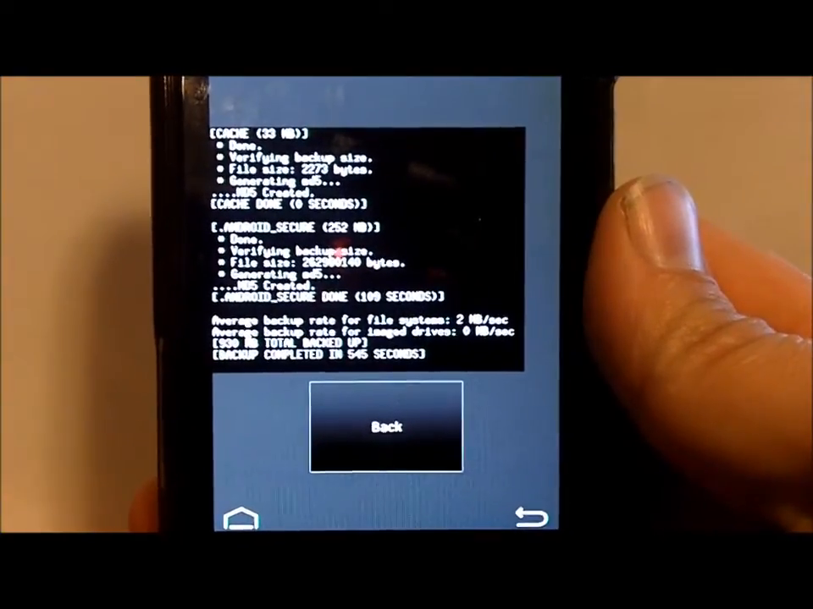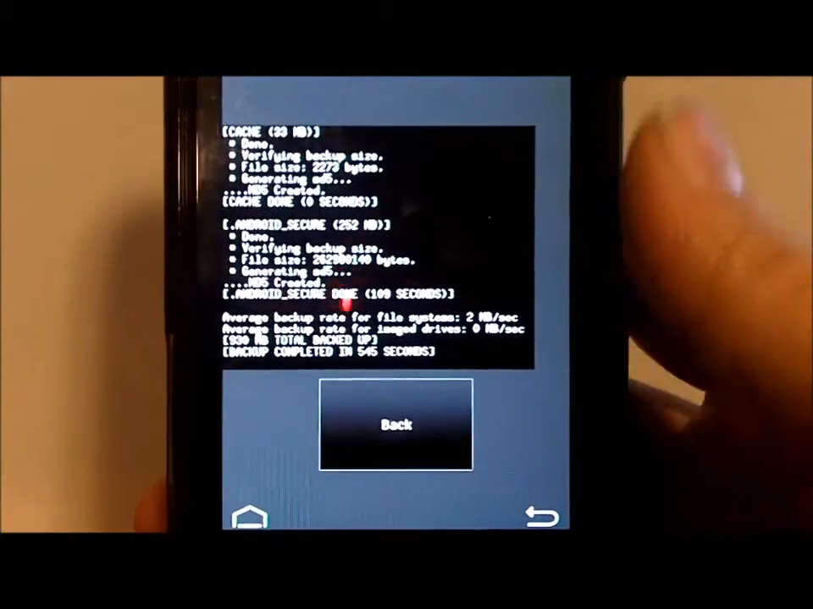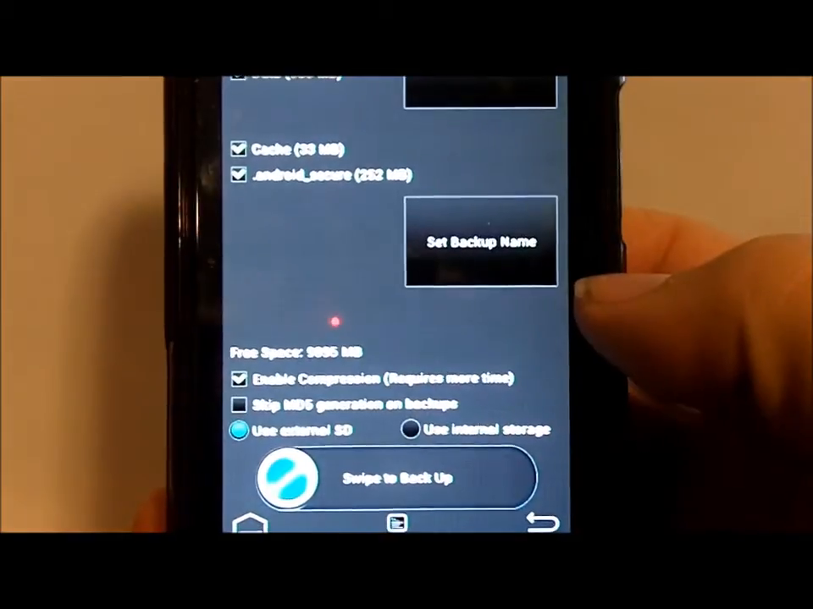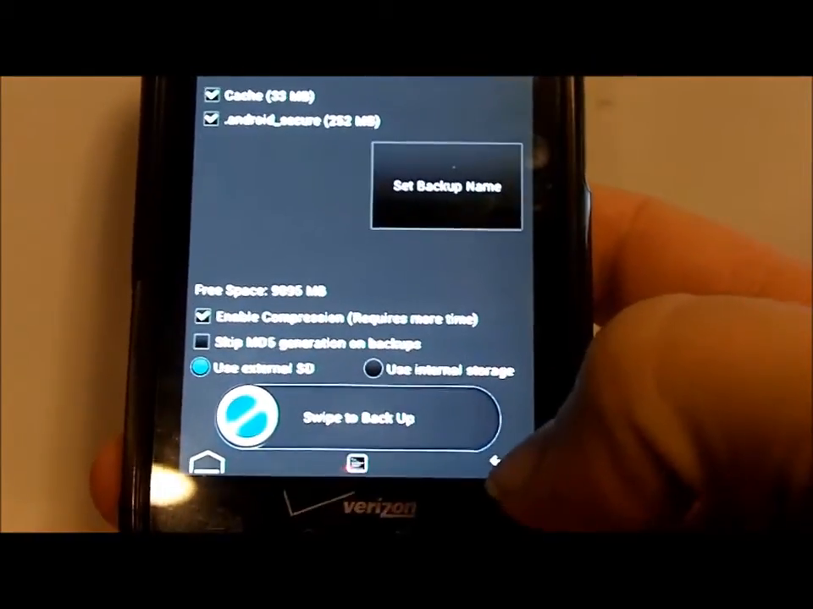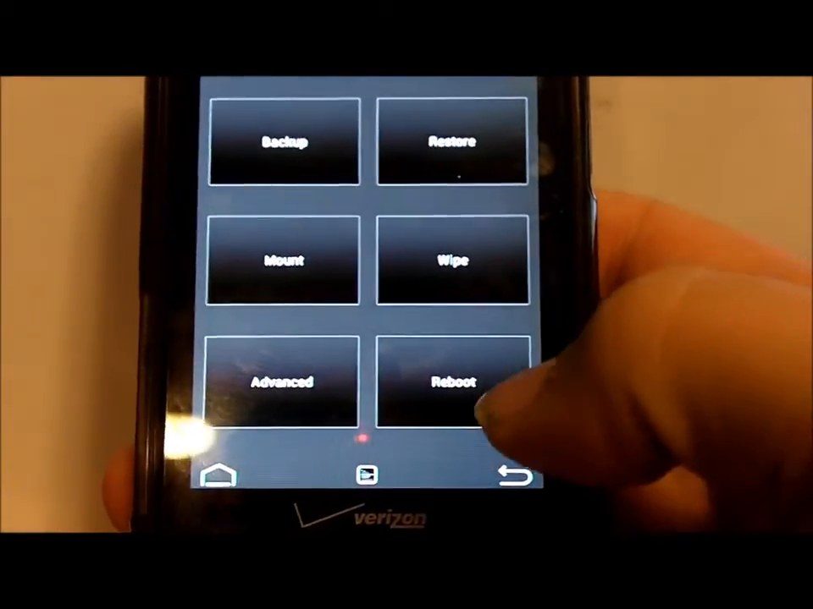Alright, PS here. When your backup is complete, which mine is now, we're going to hit back. And we're going to hit back down here on this little arrow. And then we're going to go to reboot system up here on top, and you will reboot the system. You will still see the Motorola logo, and you will still see the SafeStrap splash screen, which I'm going to back up so you guys can kind of see it.